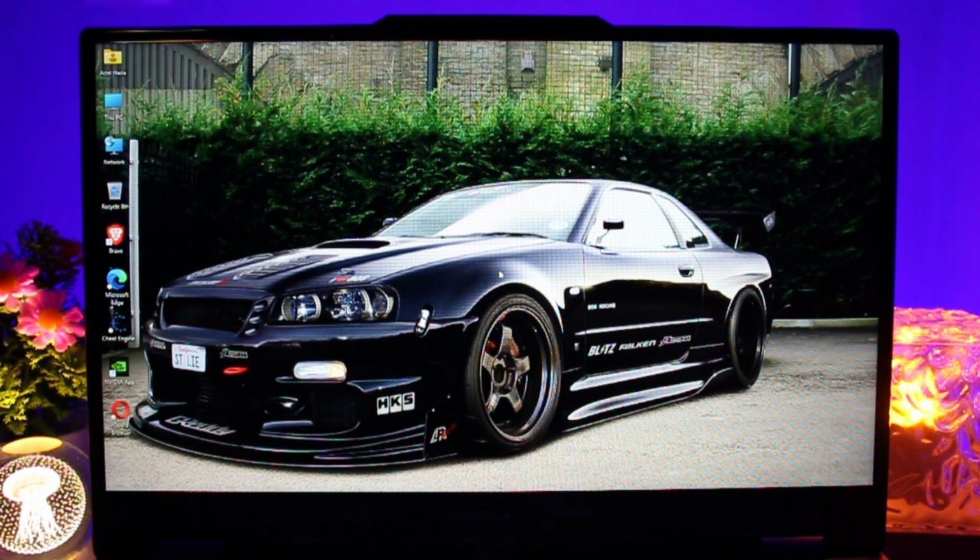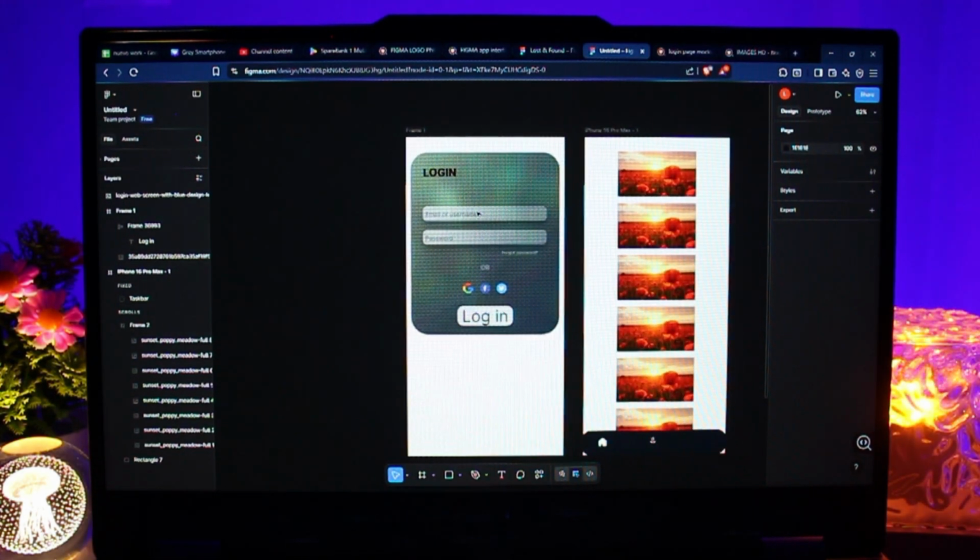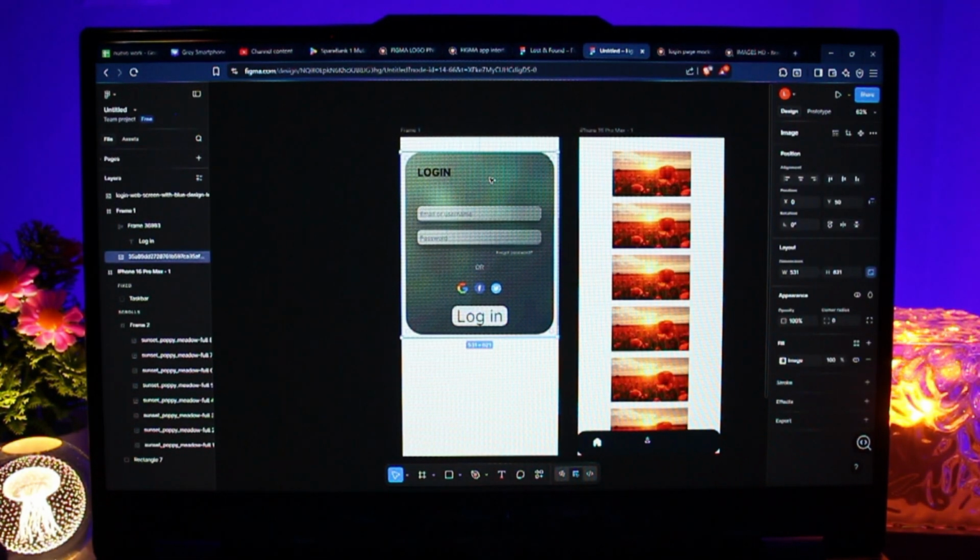So to do it, simply head over and open up your browser, then on the search bar type figma.com, and once Figma loads, select the project that you are working on. Then once you're inside your project, what you need to do is select the object. Let me just select the object right here.